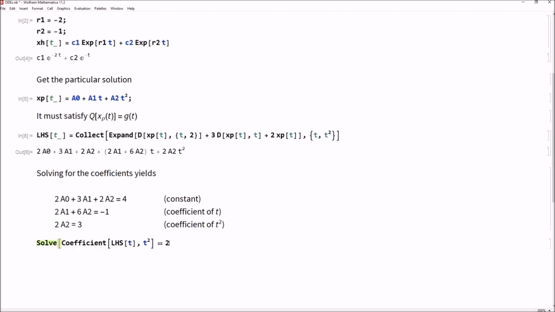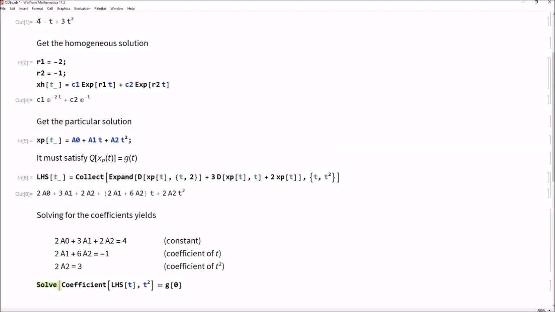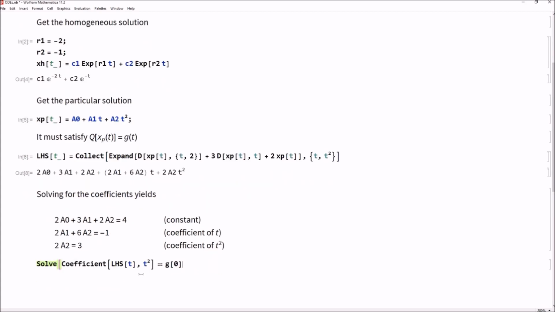I need that to equal the constant here of 4, so I need that to basically be g at 0. That's up here, when t is equal to 0, I get 4. Oh, wait, no, sorry, excuse me, I'm doing the wrong thing. I want the coefficient of g of t squared, because I'm matching that coefficient first. Okay, so that's my first equation.